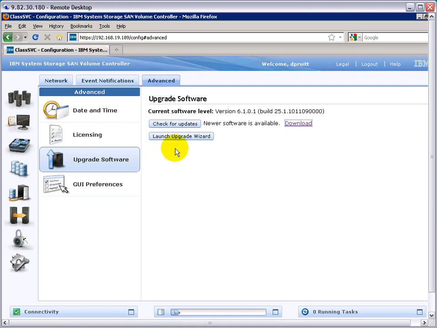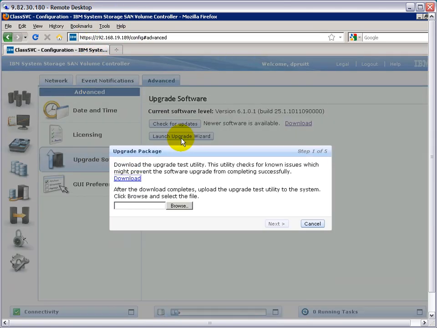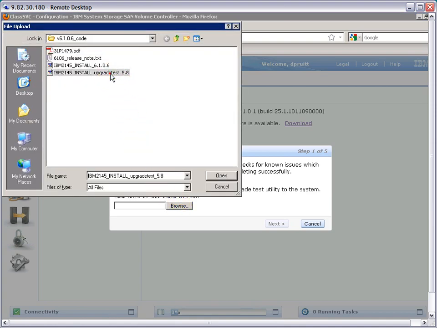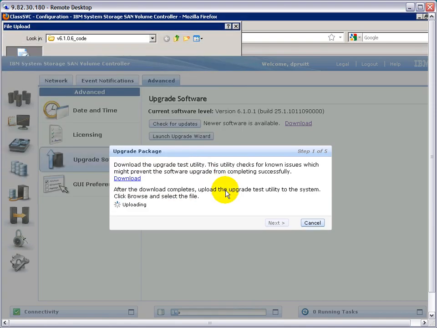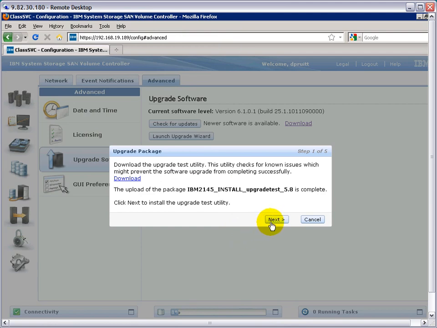So I launched the upgrade wizard. I'm going to go ahead and start the process. The first part of the wizard tells me I need to download the upgrade test utility. You can go get it there, but you'll have to go through the IBM.com website for that. So I browse for it, pick the upgrade test utility. It uploads it to the cluster. I click next.